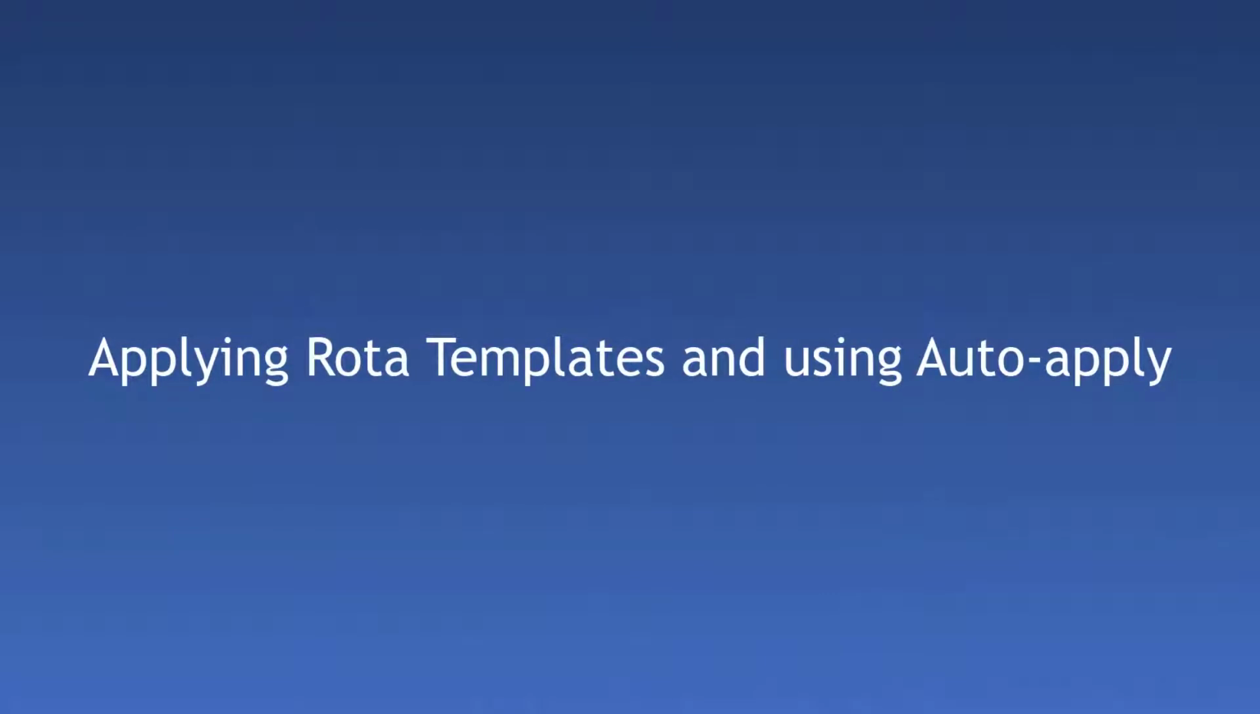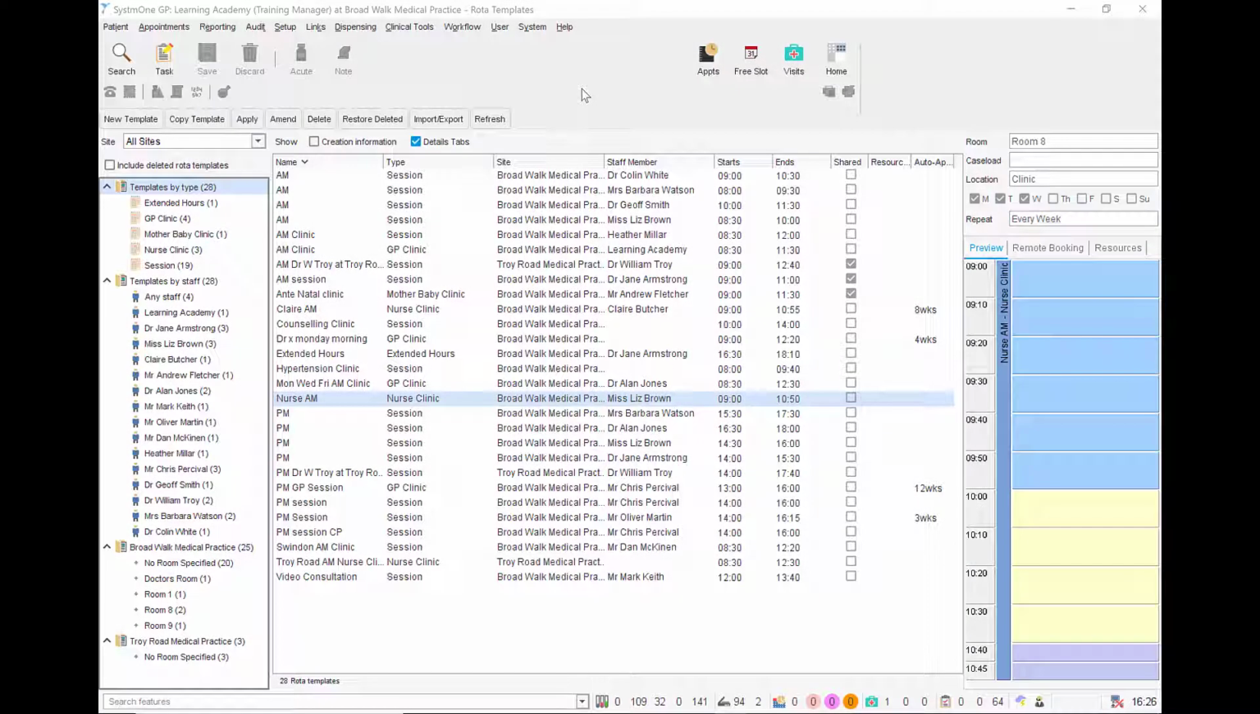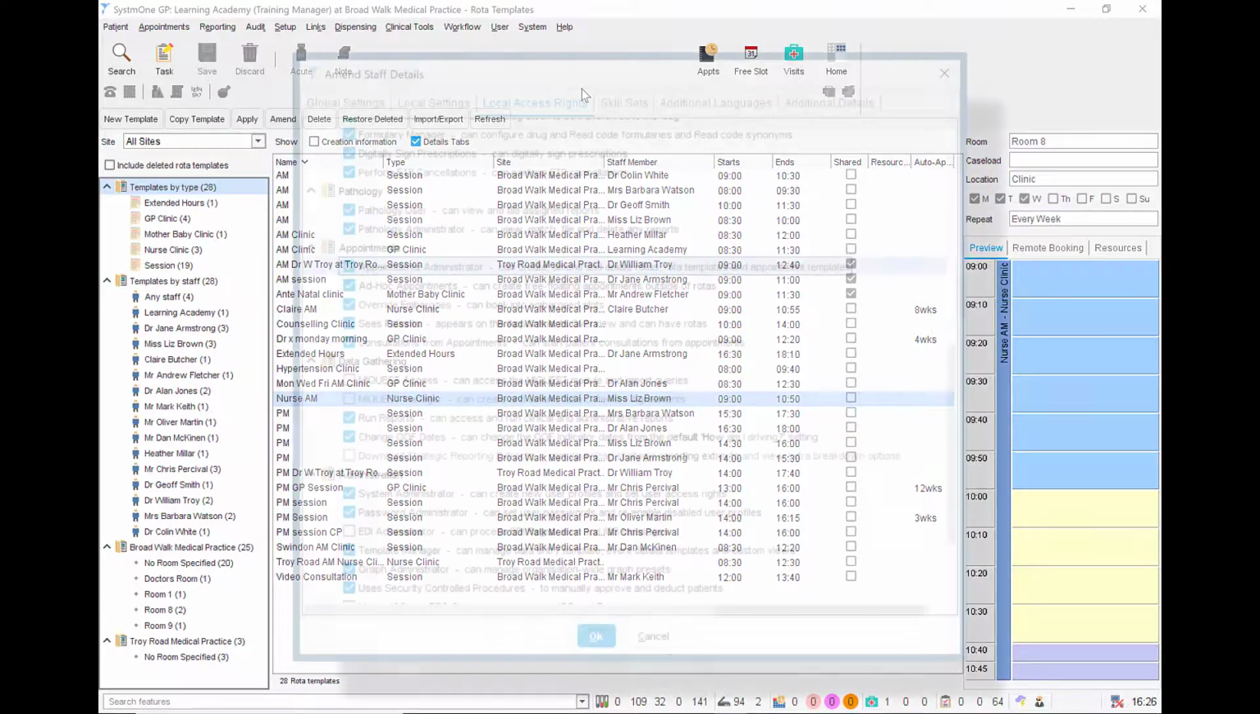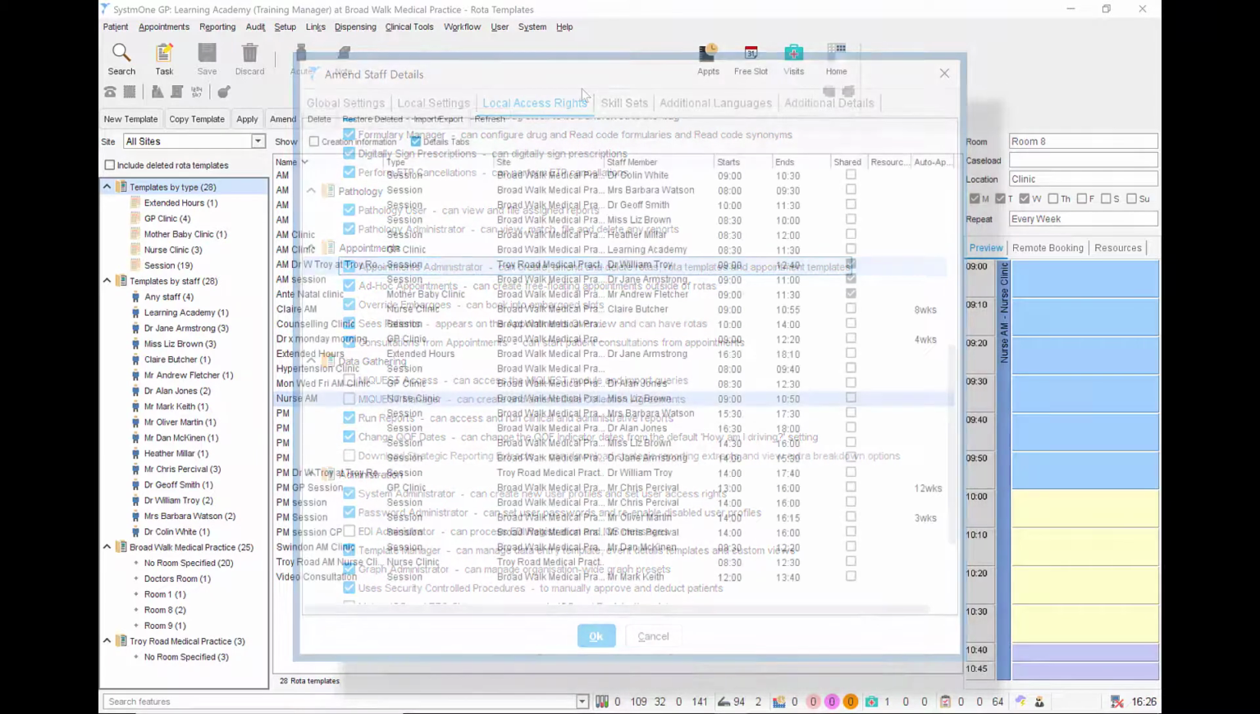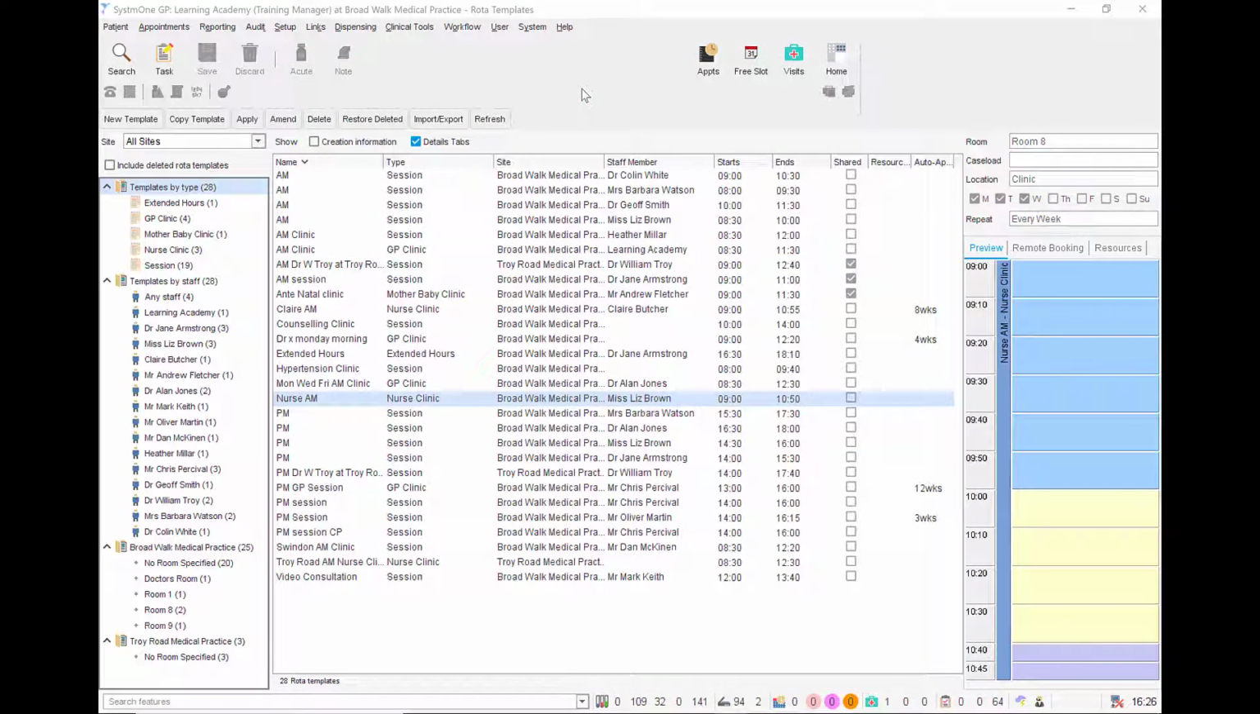This video will cover applying Rota templates and how the auto-apply functionality works. Remember, to apply Rota templates, you're going to need the appointment administrator access right. I'm going to start on the Rota template screen.